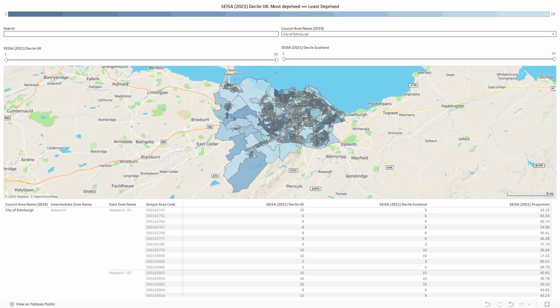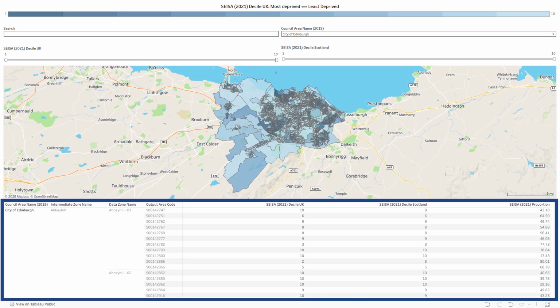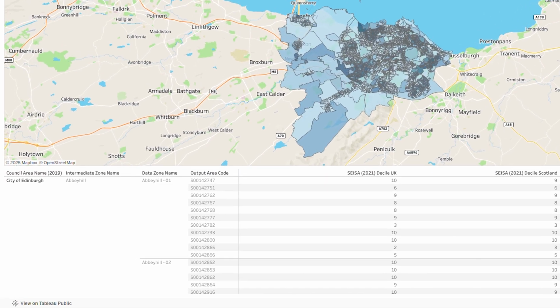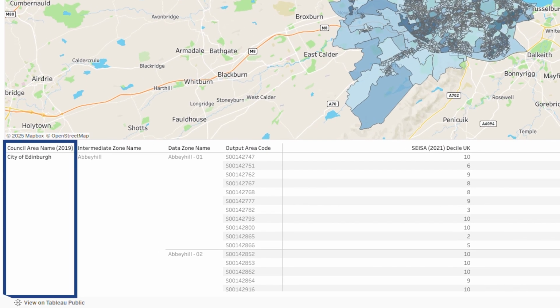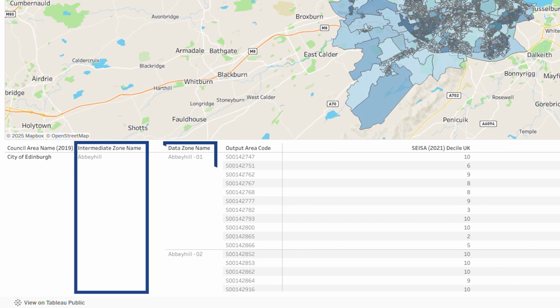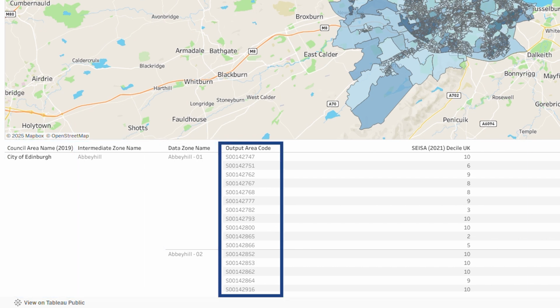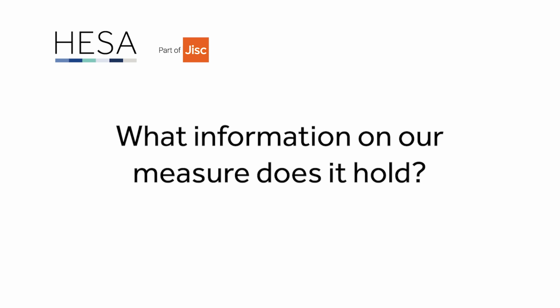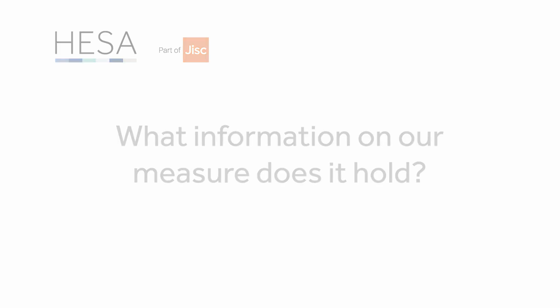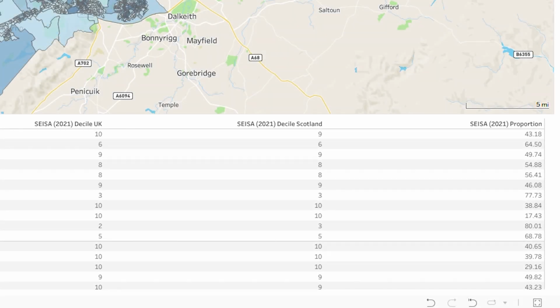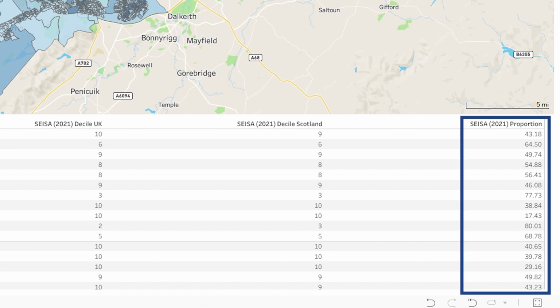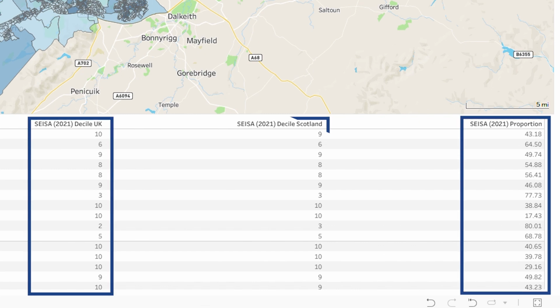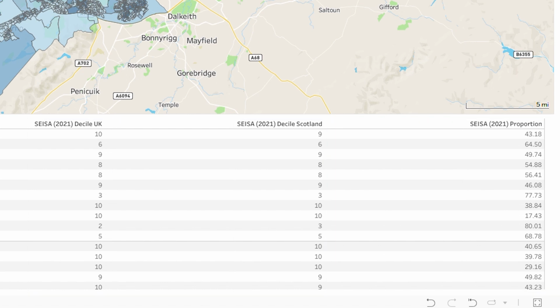Below the maps, you can see a table that contains all of the information for all of the geographic area types. It contains data on council areas, intermediate zones, data zones, and output areas. It also contains information on the SEISA proportion, as well as both the UK-wide and country-specific SEISA decile.